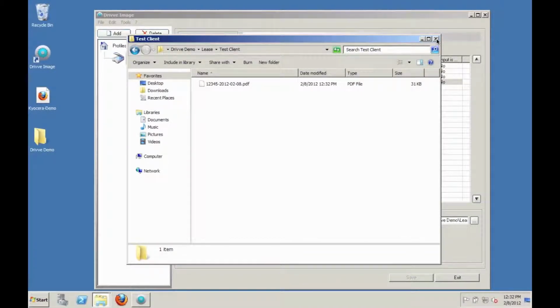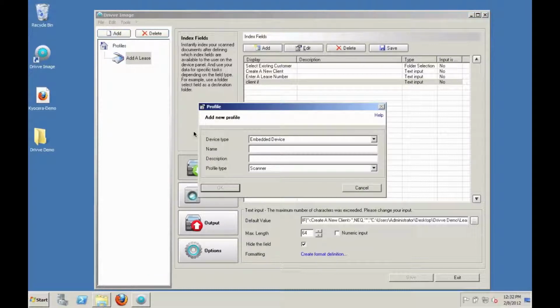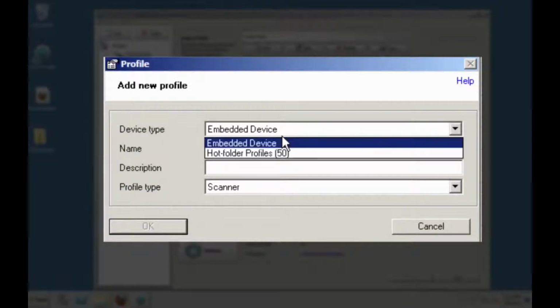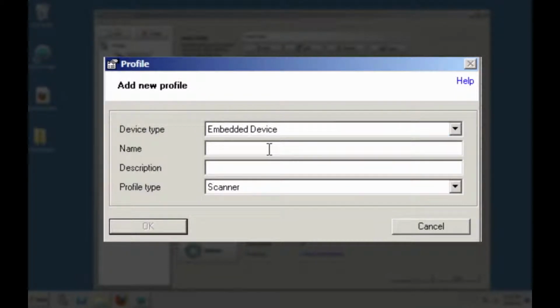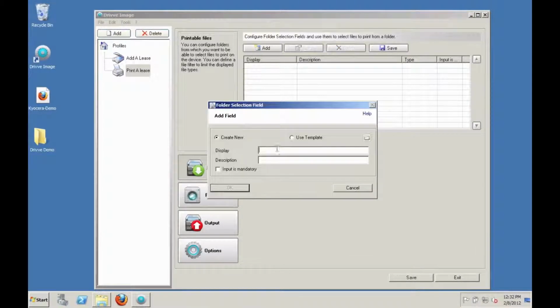Now, to show you just how quickly these profiles can be set up, I'm going to create a profile that will let us retrieve the document. So let me hit add, and I will say I'm going to create it on the embedded device, and I'm going to say print a lease. It's going to be a printer type and then hit OK.